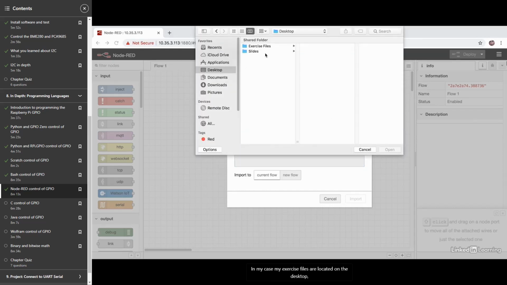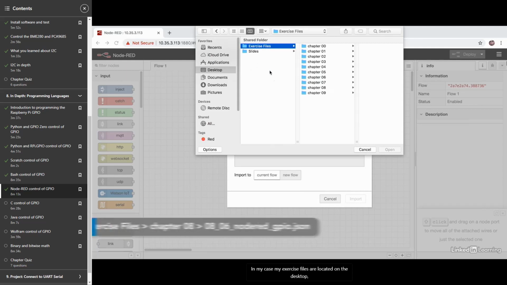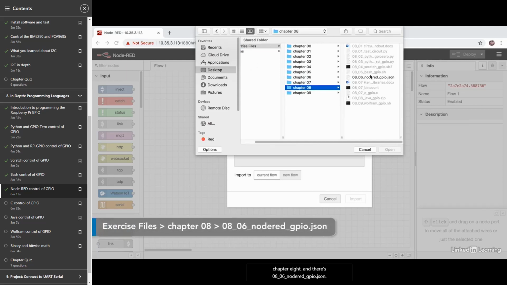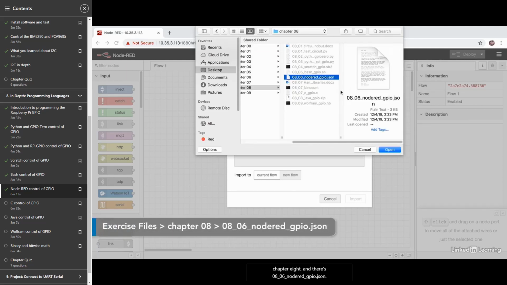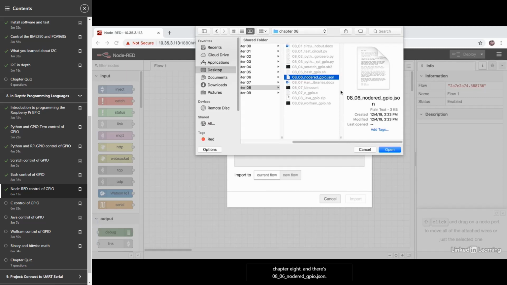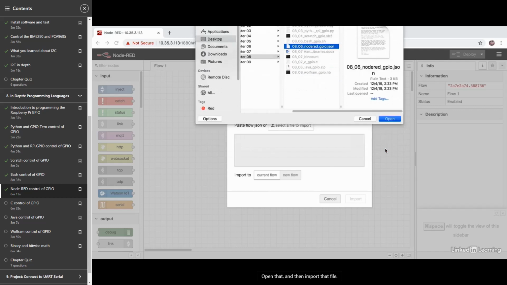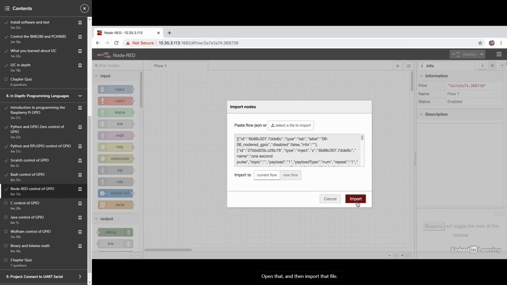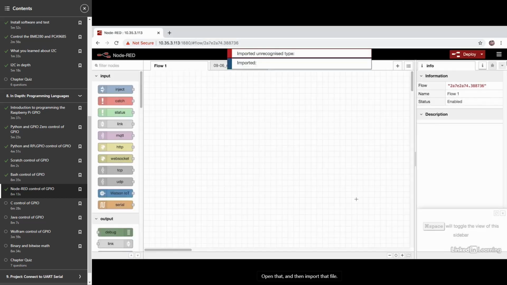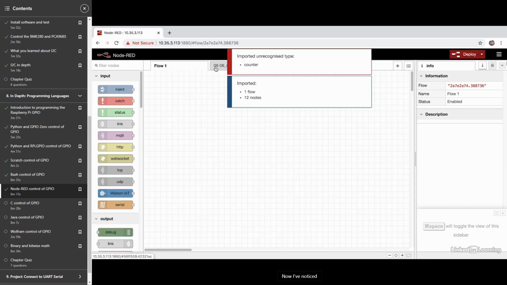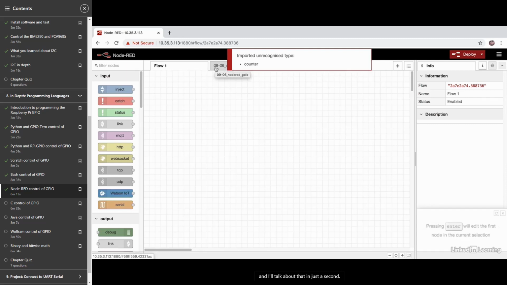In my case, my exercise files are located on the desktop, Chapter 8, and there's 08_06 Node-RED GPIO JSON. Open that, and then import that file. Now I've noticed that I have import unrecognized type counter, and I'll talk about that in just a second.